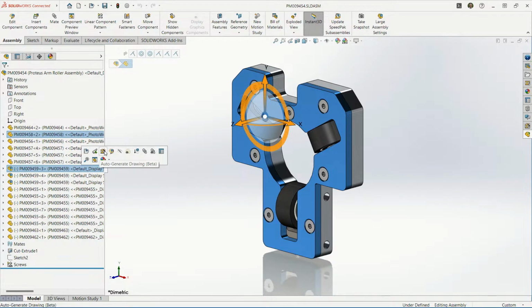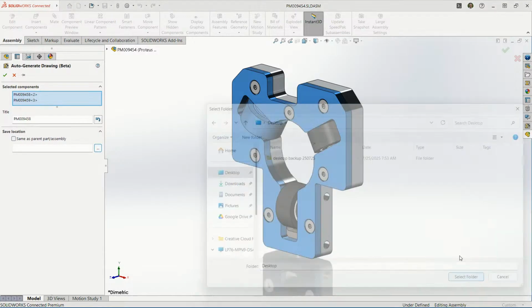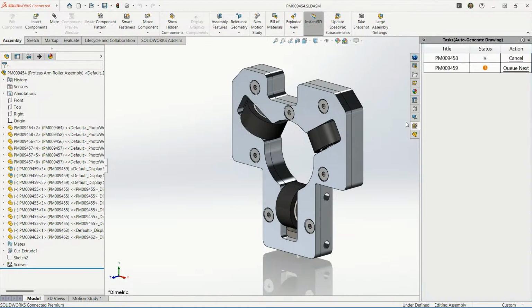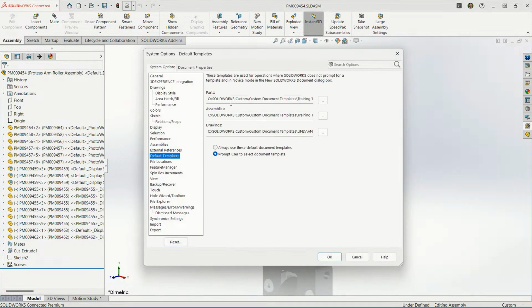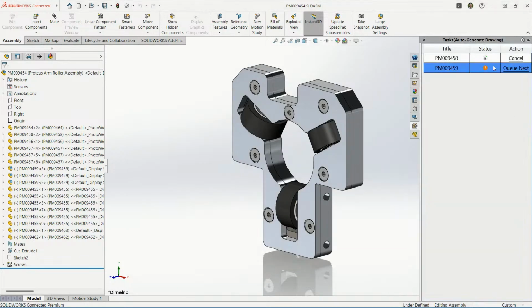In SolidWorks, I now have auto-generate drawing. Now, this is in beta, but I can use this. Let's say I'm just going to save this to my desktop. And I can start creating these drawings. So what it's going to do is it's going to leverage that AI technology to evaluate the component and drop it into my template of choice. So under my default templates, I have my drawing template here. So it's just going to use whichever one I've selected for that.